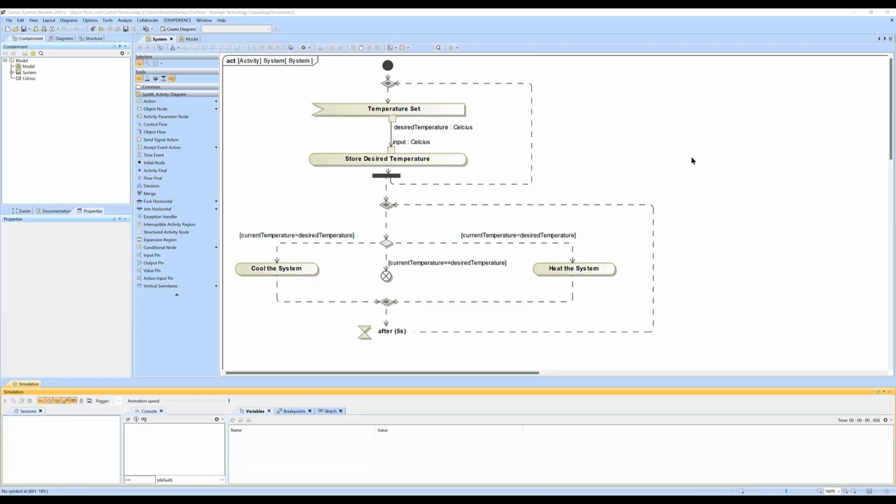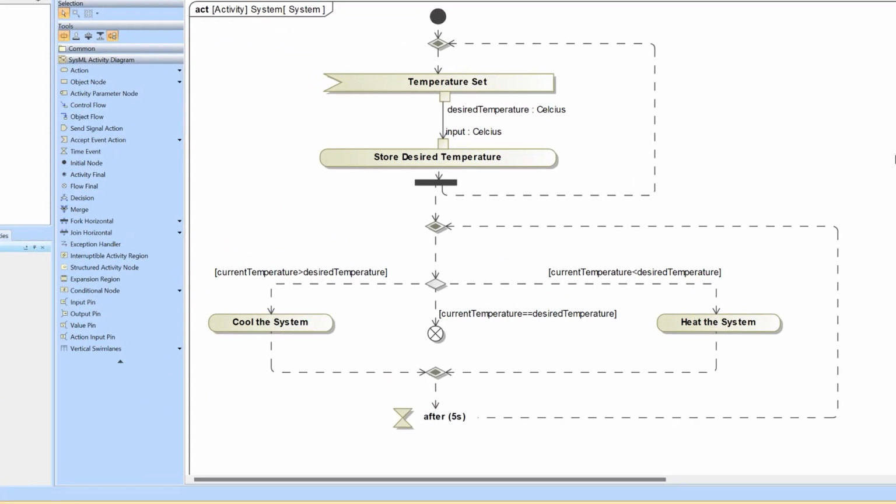Good afternoon, everyone. I want to do a quick video here to talk about the idea and differences between control flows and object flows. What you're looking at in this diagram is a few different loops, and these loops contain both control flows and object flows.